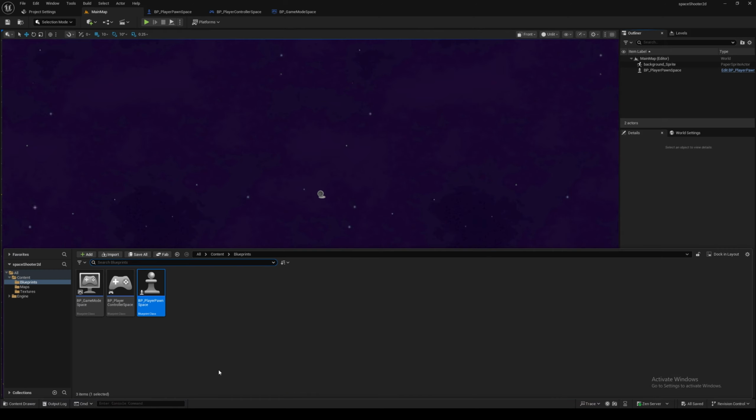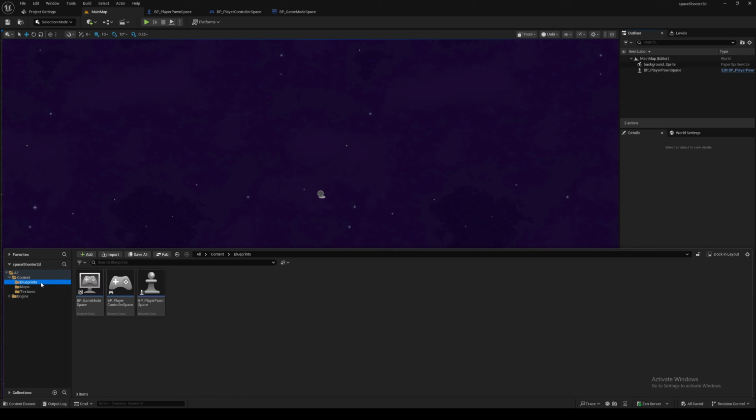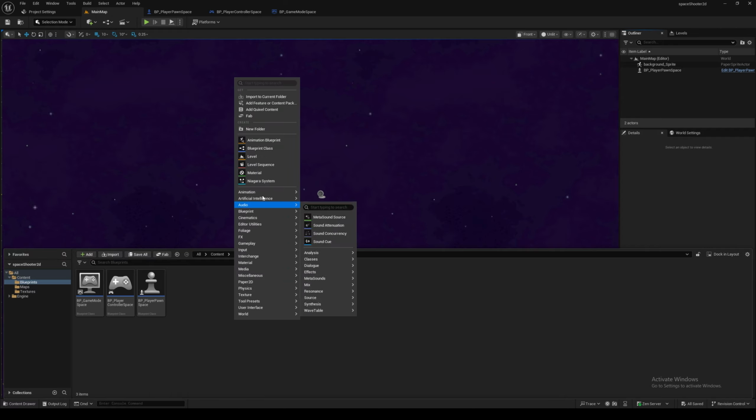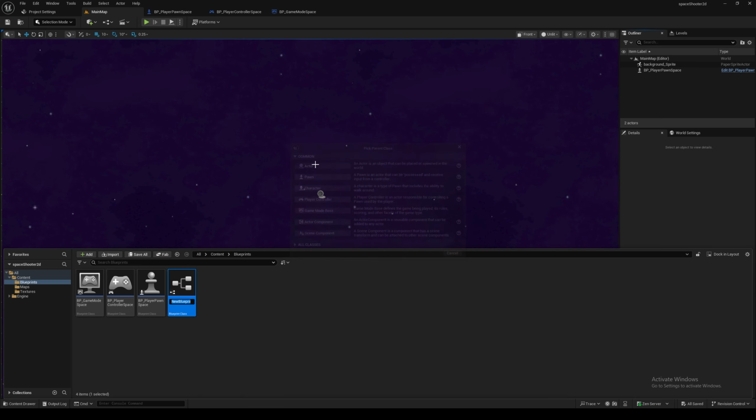So remember our laser that we dragged in earlier that we made a sprite out of. So that's what we're going to use. We're going to go back to our blueprints folder and just how we made the player, we're going to right click. We're going to go to blueprint class. But this time, we're not going to choose a pawn because we're not controlling the laser. It just needs to be something that exists in the world. So we're just going to choose actor. And I'm going to call it BP_laser. Let's open it up.